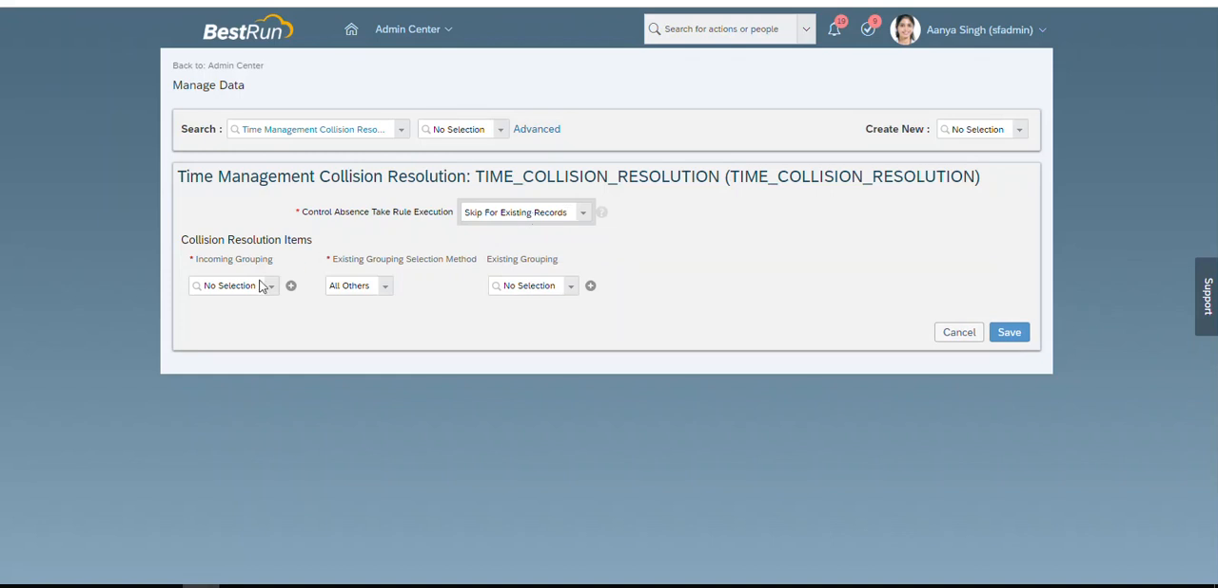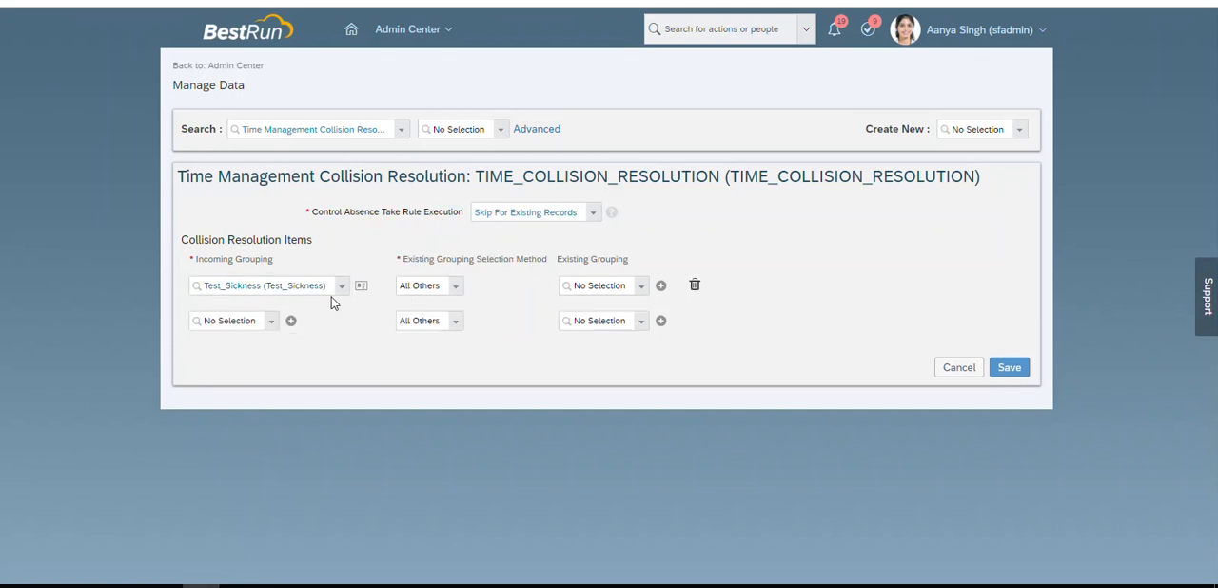So that's why. And in incoming grouping, here we need to put whatever time type collision grouping we have created. That means test sickness, that group we need to assign here. And the existing grouping selection method.